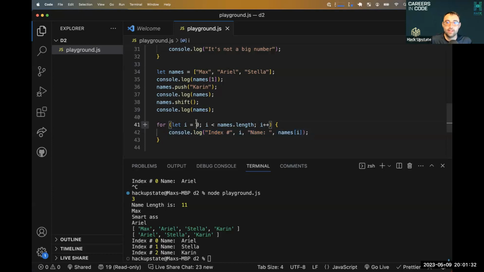First part, we start out at 0. Then we check to see if the second part is true. Is 0 less than the number of items we have in the array? It is. We've got 3 items in the array, and we're starting at 0. So 0 is less than 3. We put the third part on hold, go do whatever is going on in this console log.